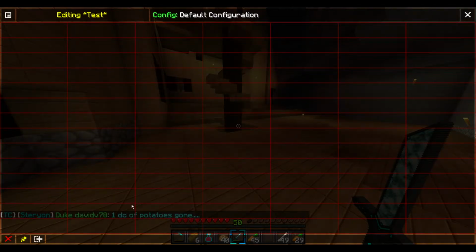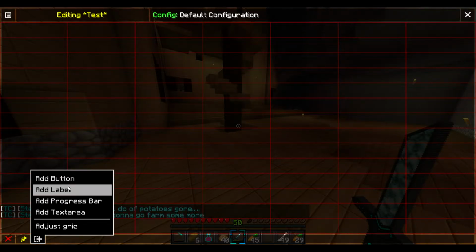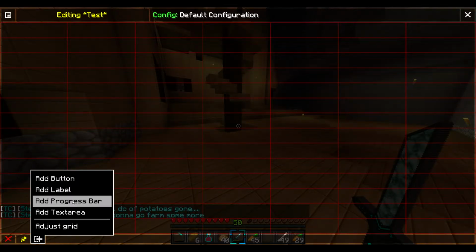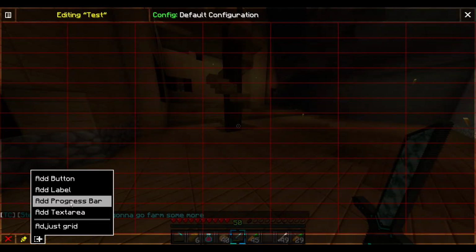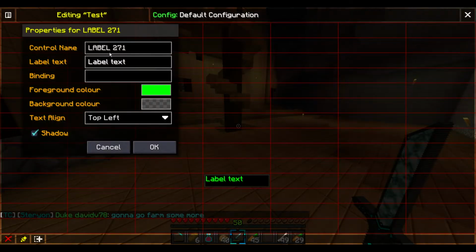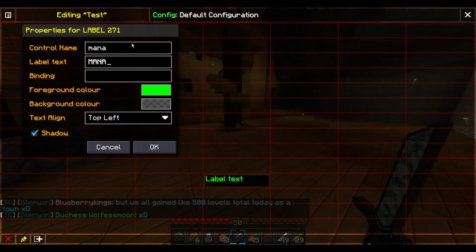Okay, so how to make a mana bar is also good. A mana bar requires both the use of a label and a progress bar. The label will be like so. You make it just mana, for example, and then make the label text. This is always good: Mana : 100.